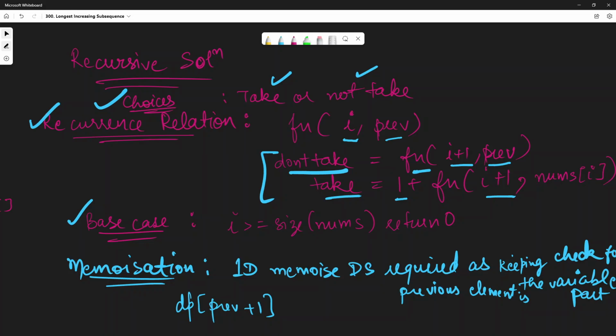Now comes the part about what the base case would be in all this. This recurrence relation would hit a base case because of the length of the array. As we are moving ahead, at some point we'll reach the size of the nums array, meaning all the elements are exhausted. In that scenario, we'll return 0, because now we are not left with any element, so there are no choices left. So this is all about the recurrence relation, base case and the choices for a recursive solution.